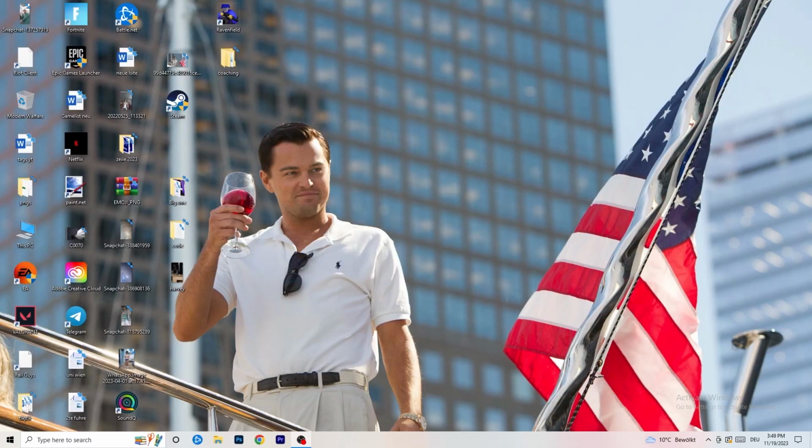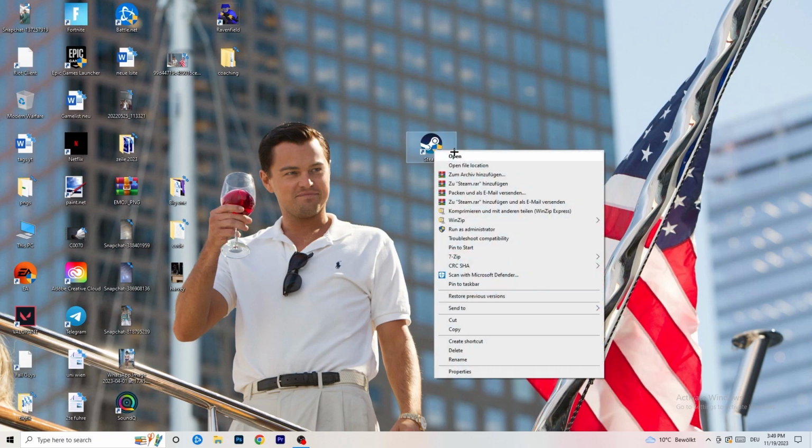So the first thing I want you to do, if you have any kind of not launching or starting issues with your game, is to take your launcher shortcut on your desktop if you have one. So for me it's Steam. I'm going to drag it into the middle of your monitor. You're going to right click it. Once you've right clicked it, I want you to go down to the very bottom where it says properties. But before you do that, you can try to click on run as an administrator. This will start your launcher in administrator mode.